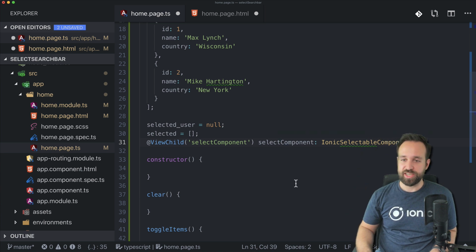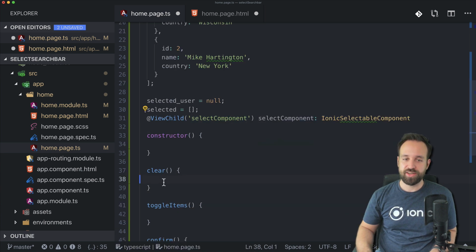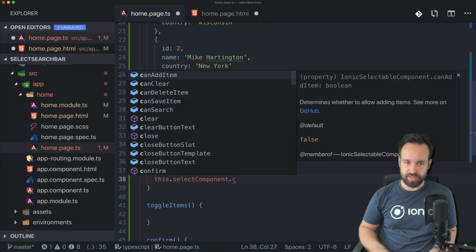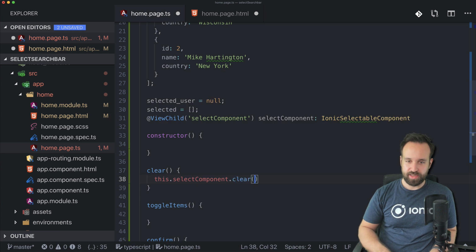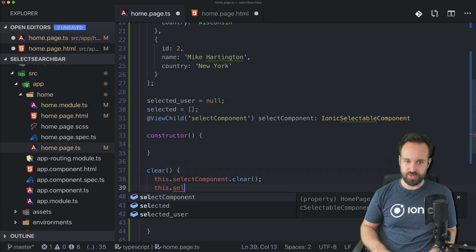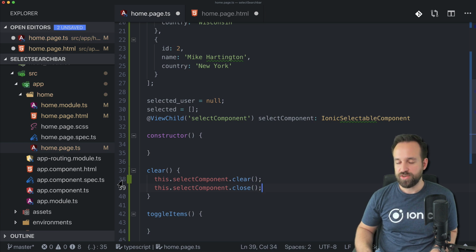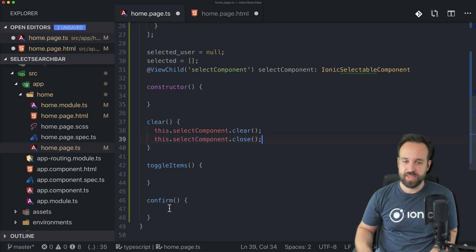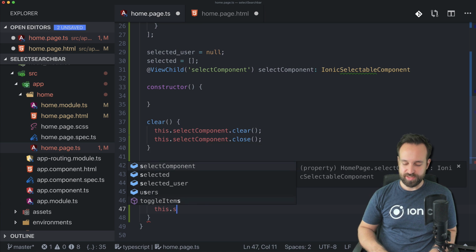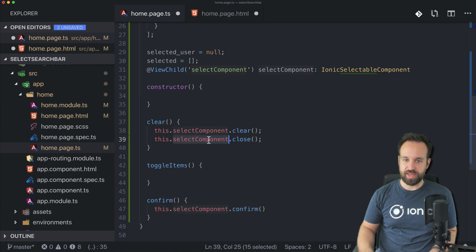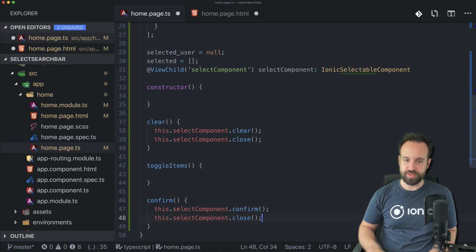and then we can use this select component in all the places of our application. So for example, we want to clear and close this, then we would call the select component dot clear and also select component dot close. This basically erases what you selected or clicked and closes the view. For confirm, we can simply call select component confirm and also again close the component.